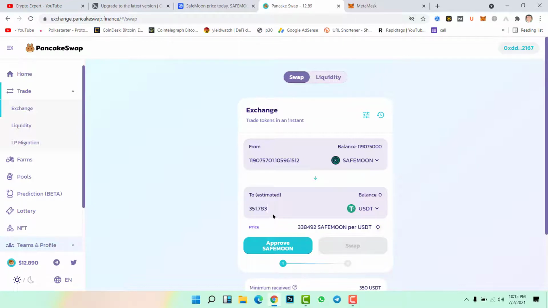So this is the easiest method to add any of your tokens to your Metamask wallet that is not listed or is not added on your Metamask wallet. By following this video you can do it easily.